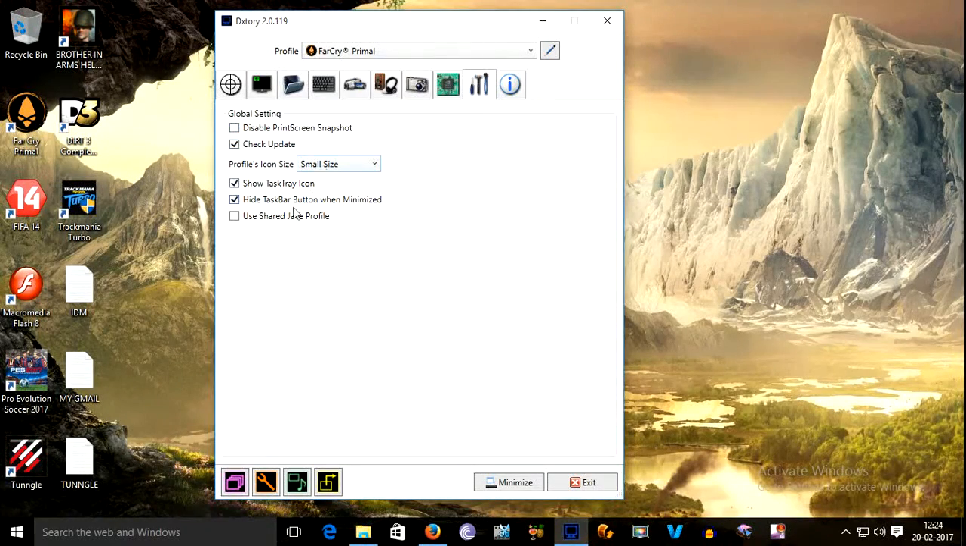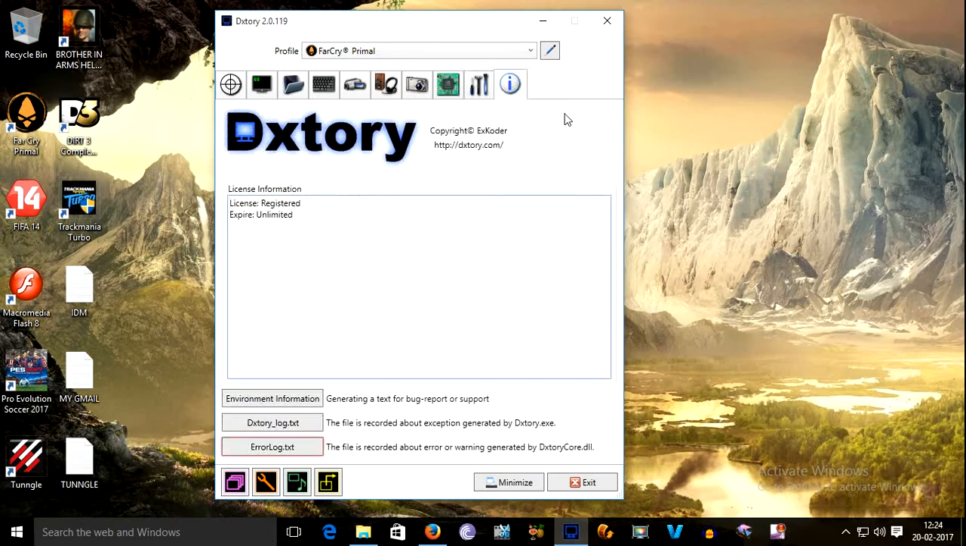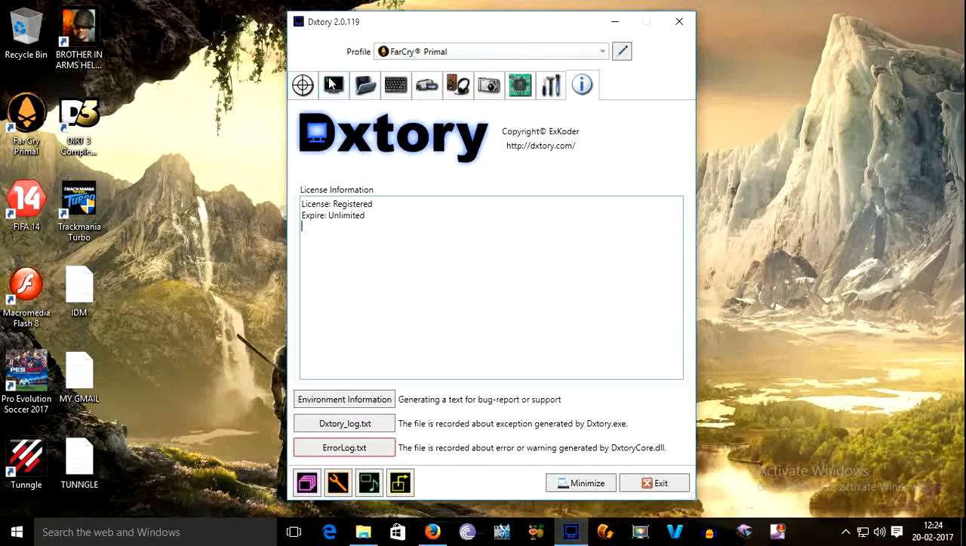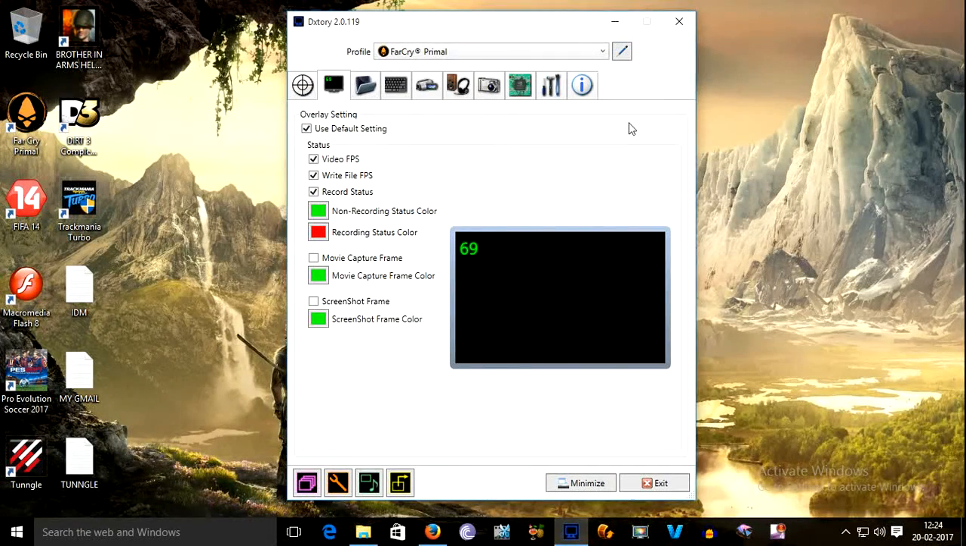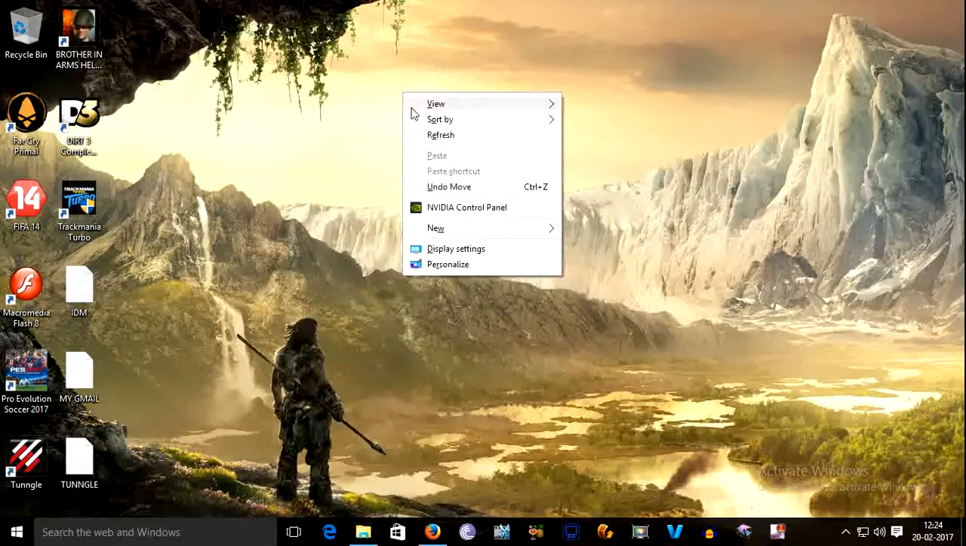In the global settings tab, you can go for Dxtory check for update, profile as icon, and these are not important. In the last tab, we have Dxtory license: registered, expired, unlimited. This is a cracked version, guys, so you can check out YouTube video channels for this crack, or you can buy it from the official website. So this was the review of Dxtory and the best settings for 60 FPS.